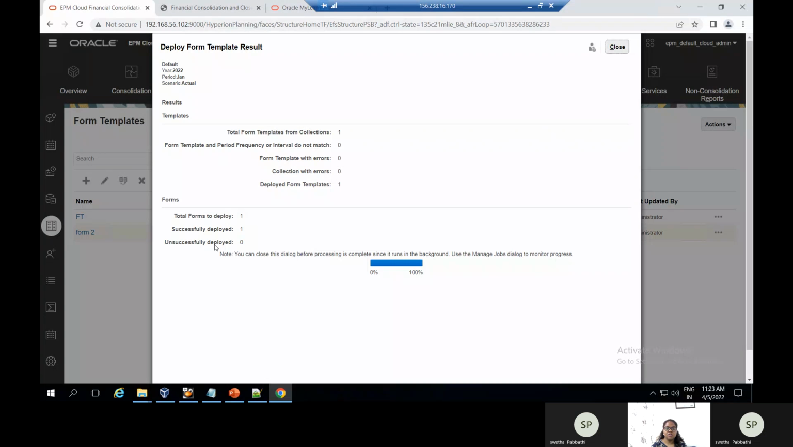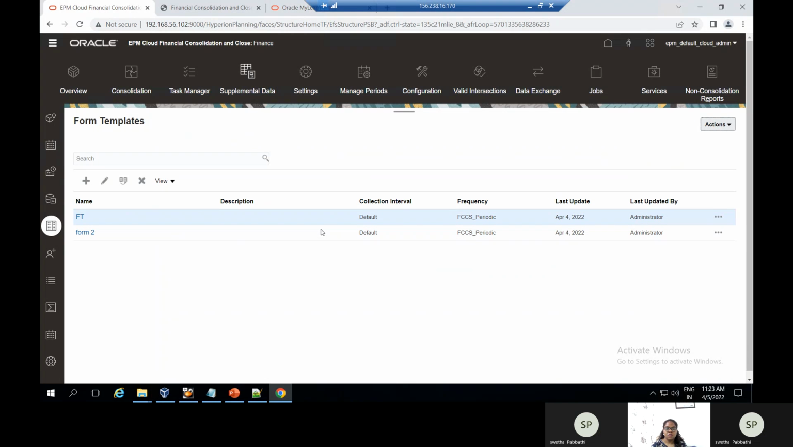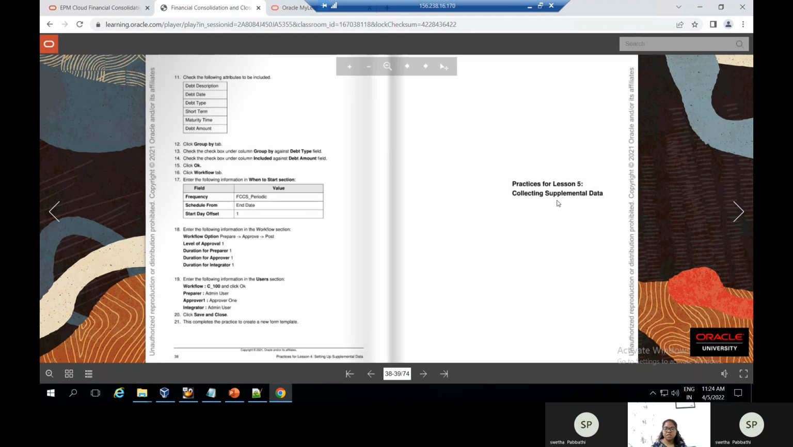As we can see, the deployment is successful. Click on close. Now we can see that this is closed. This form is open, and the collecting is still here. We have given the approval and we have given this.